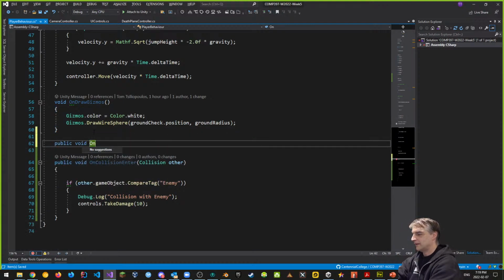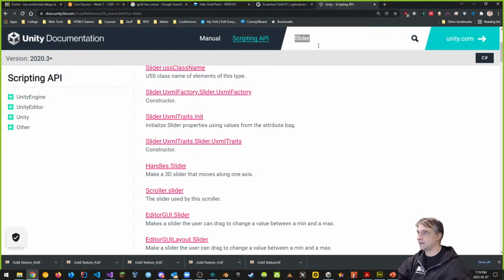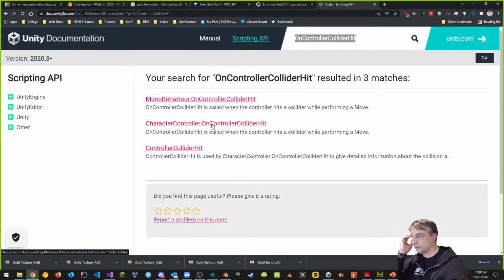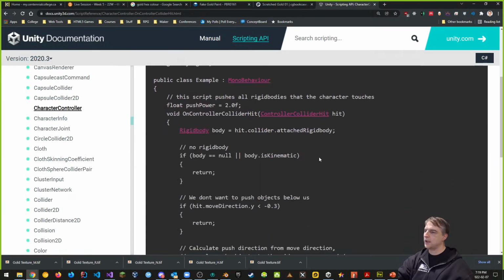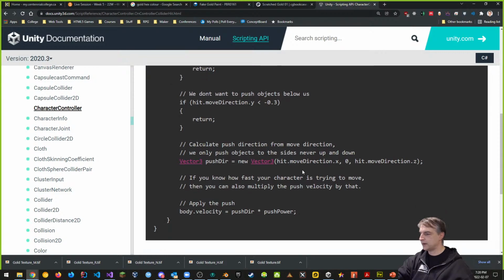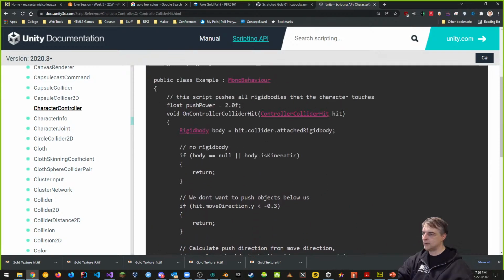Public void on controller collider hit. Right, and let's look that up just to make sure I get the right thing. On controller collider hit. There it is. Character controller on controller collider hit, and it's the collider hit with the rigid body. And once I have the rigid body, I think if body's null, kinetic, hit movements. And I want to get, if it hits, hit dot collider, dot attach rigid body.